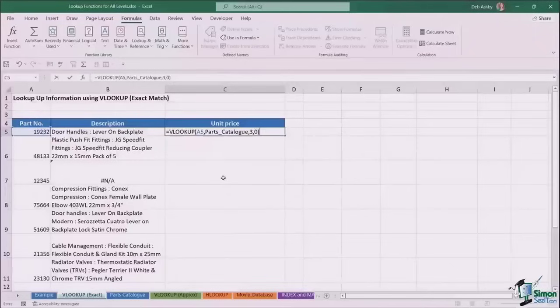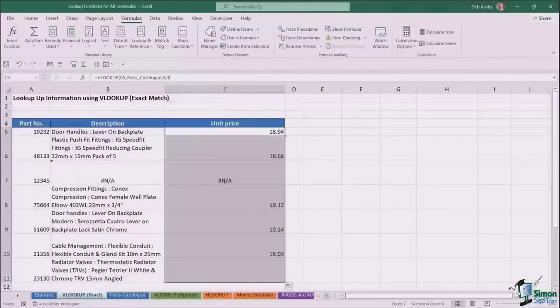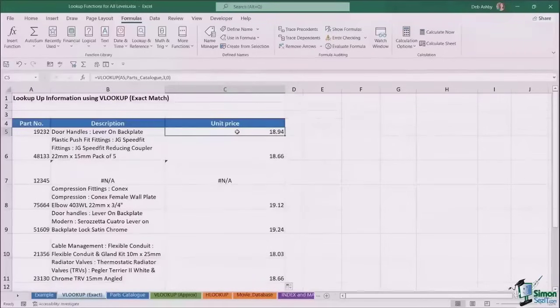Let's close the bracket, Control Enter to stay in that same cell, which makes it a lot easier for us to just double click and copy that down. So that is a VLOOKUP in its most basic form. It's not that difficult when you break it down.